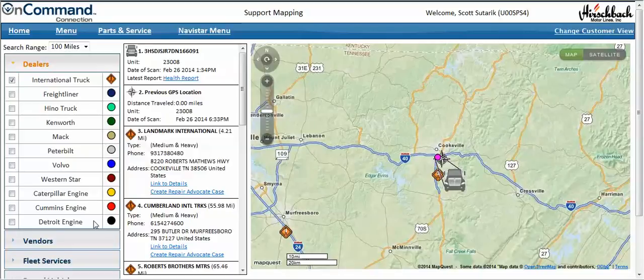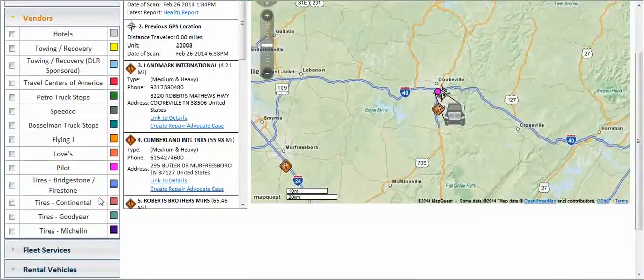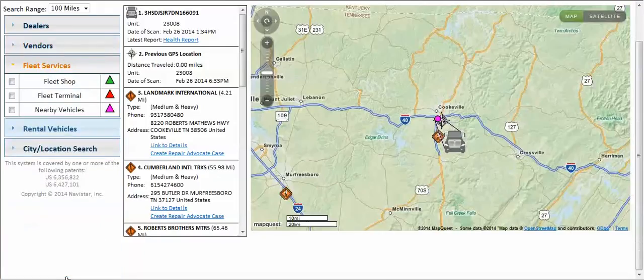OnCommand Connection mapping functionality also allows the users to be able to search for nearby vendors, such as local hotels recommended by the International dealership, towing and recovery vendors sponsored by the local International dealerships, a variety of different truck stops, as well as the major tire vendors across North America. Users also have the ability to upload their own fleet shops, fleet terminals, or any other locations that they would like to be able to view in the map.